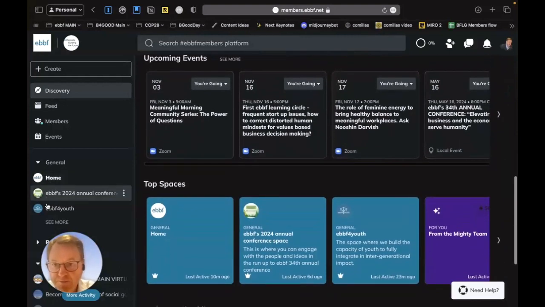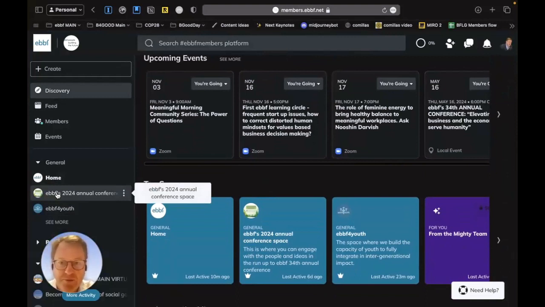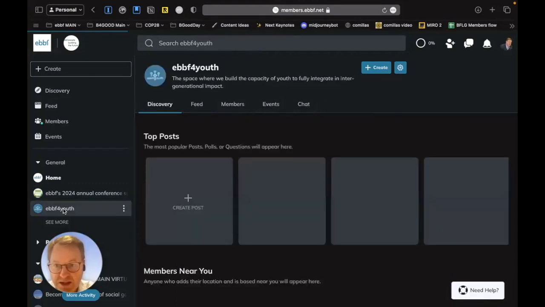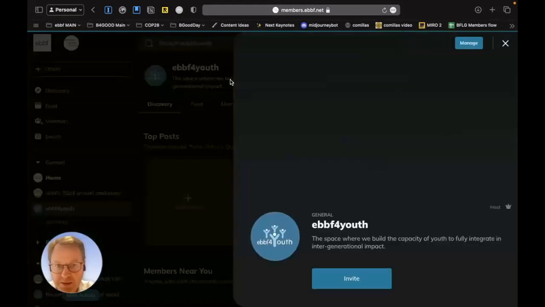And here on the left, you can see, starting from here, for example, EBBF's 2024 annual conference. We are creating spaces around events where you can start to interact before, during, or after the event. You can also see the EBBF for youth page. We just started this, where you can have information about youth activities coming up and what it all means.